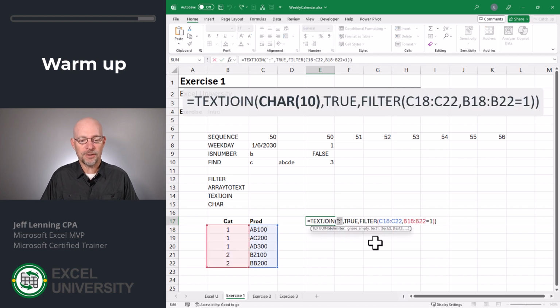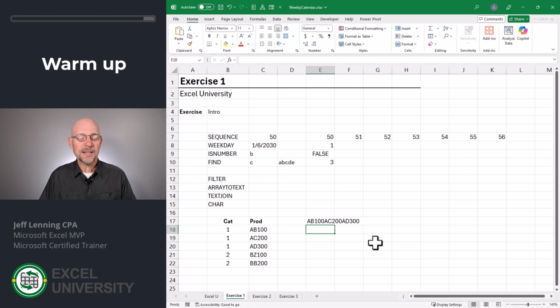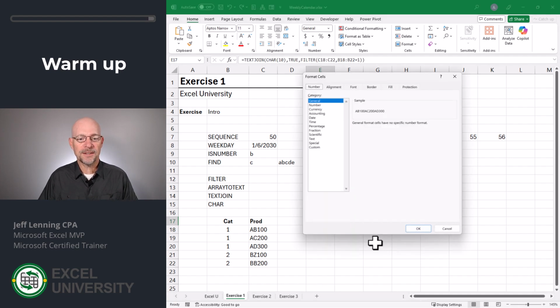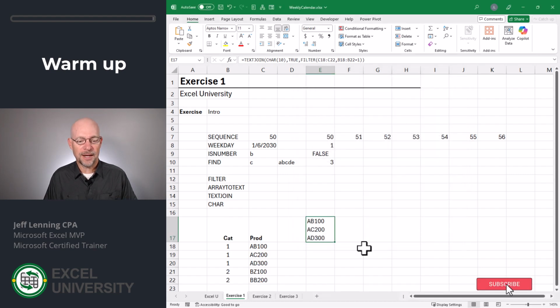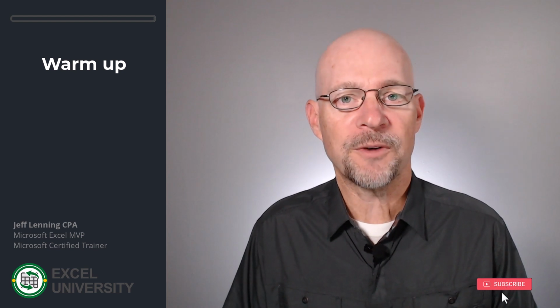Finally, I want to show you the CHAR function. The CHAR function returns the character specified by the code number. So if we use code 10 and hit enter, this looks like nothing happened, like there was no delimiter. But really what's happening is there's a line break. We just can't see it because of the cell formatting. Let's go to Format Cells, go to Alignment, and let's ask it to wrap text and click OK. And now we can see the line break. And now that we're warmed up with these functions, we're going to build our calendar in the next exercise.